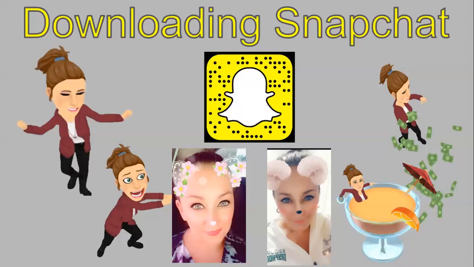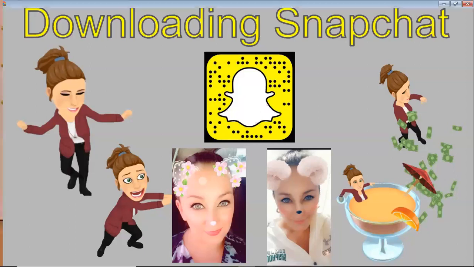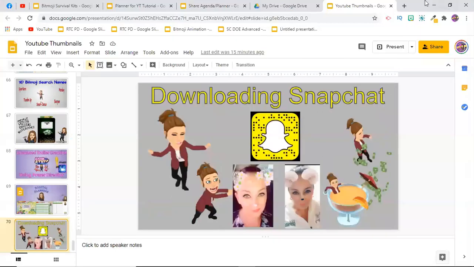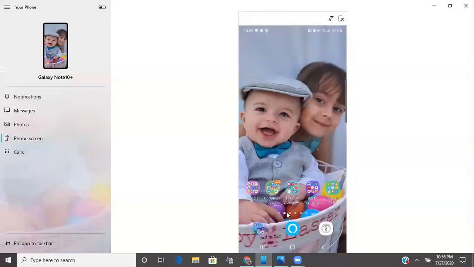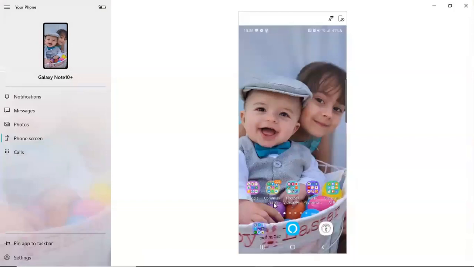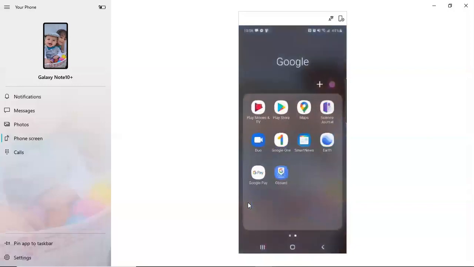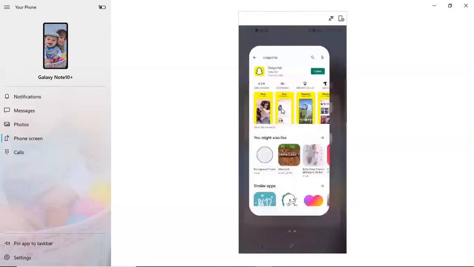So here we go. What I'm going to do first is I'm going to cast my screen for my phone so I can show you exactly how I'm going to do this. Okay, it pulled up immediately this time, which is awesome. Depending on if you're an iPhone or a Droid user, you're just going to go into whatever app store that you use for your device. For me, that is the Play Store here.